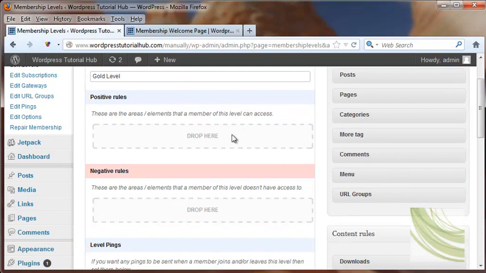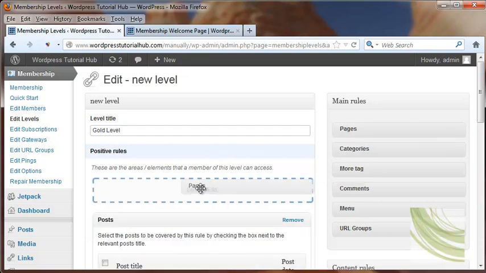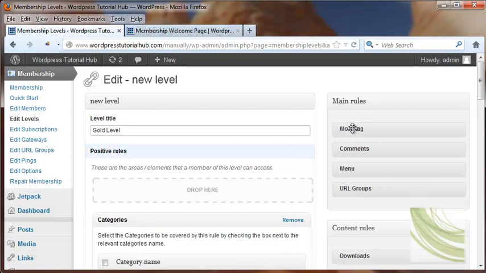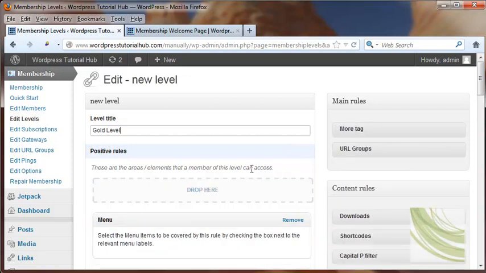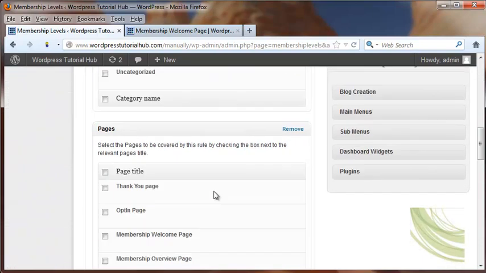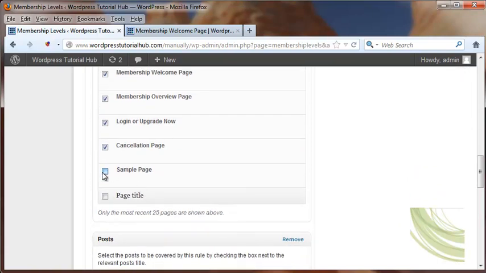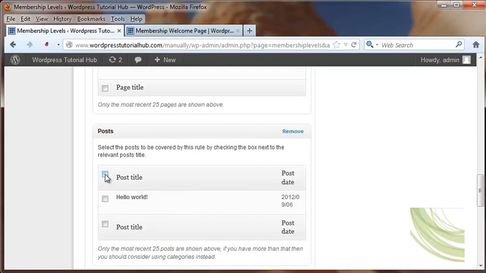And a person who is in gold levels are able to look at what is dropped here. These are our positive rules. So I want gold level to be able to see posts, pages, categories, comments, menus, and groups. You'll see once you pull them in here, then they have their own boxes down below. And here it's going to allow us to check which pages we want to be covered by these rules. The thank you page, the opt-in page, the membership welcome, overview, login, cancellation, and the sample page. Underneath, we can choose which posts they can see. And I'm going to click all of them.